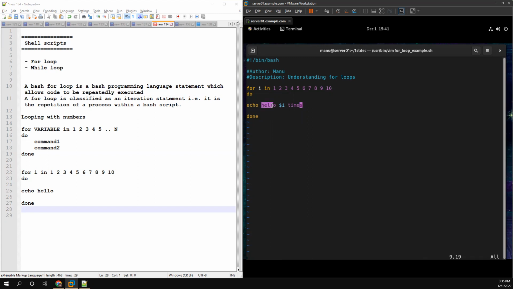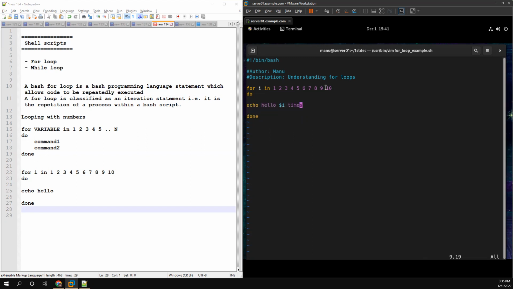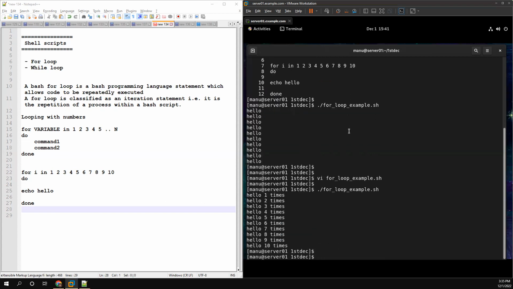So what will happen the first time? It will print hello 1 times. Then it goes back, hello 2 times, 3 times. This way we'll also be able to understand that this is the counter and its value is getting incremented. Based on this, you will also come to know how many times this block of code is getting executed. It will depend on the range which you specify here. You see?